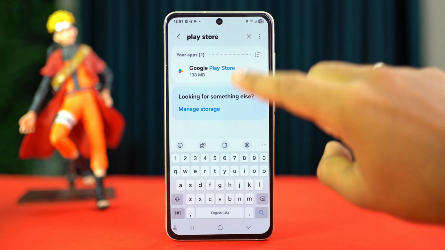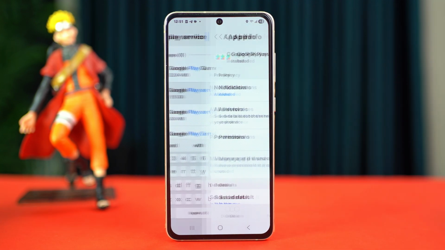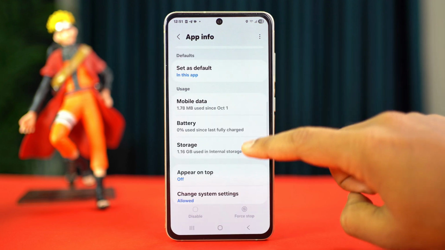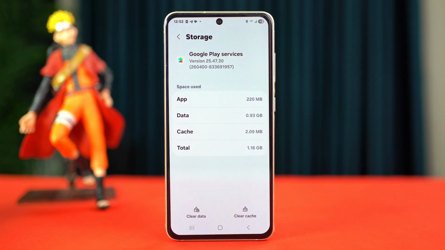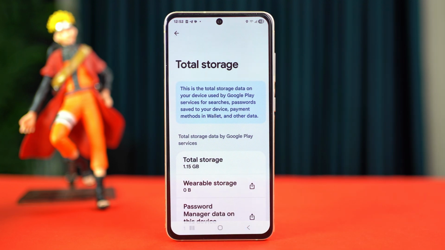For Google Play Services, go back to the Apps list in Settings. Find and tap on Google Play Services. Tap on Storage and Cache. First, tap Clear Cache. Then tap Clear Storage or Manage Space, and then clear all data.